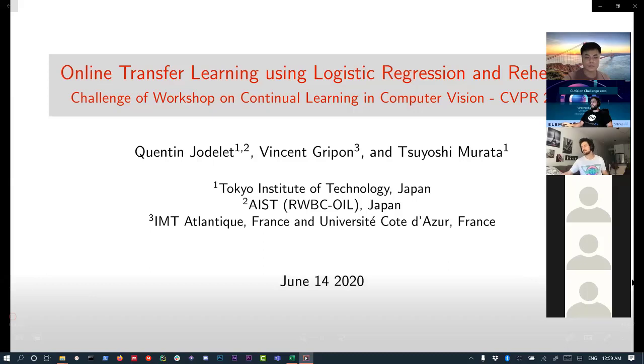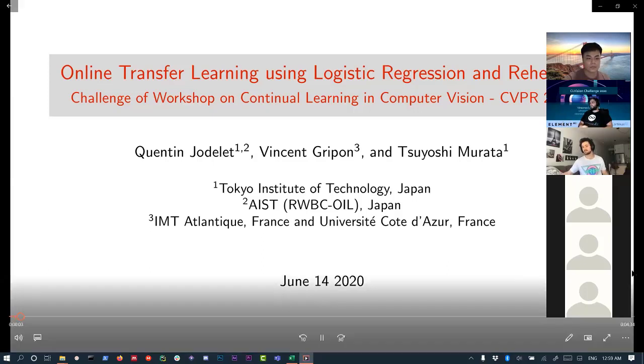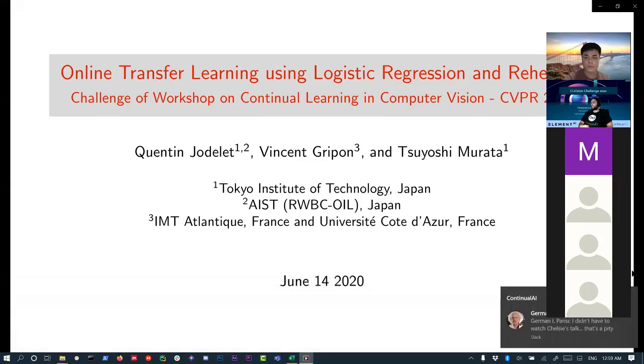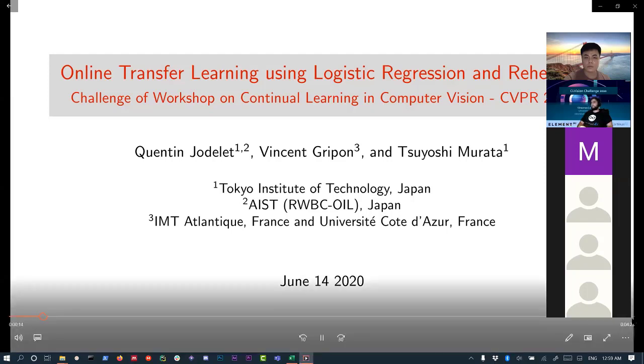I'm Jodelais Quentin from Tokyo Institute of Technology, and I will briefly present our work for the challenge of the CVPR 2020 workshop on continual learning in computer vision. This work has been conducted under the supervision of Professor Tsuyoshi Murata and Vincent Ripon.